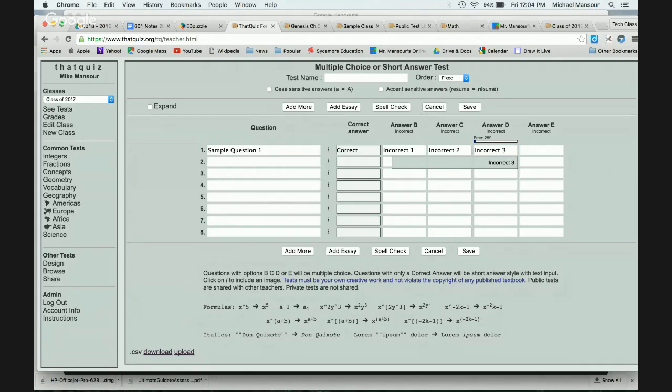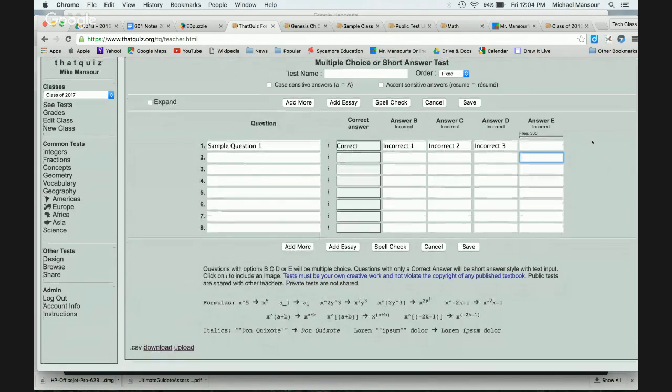You give the test a name. I always change the order to random. The reason being is now if I have students testing in a computer lab or even on laptops right next to each other, they're all going to get different questions. Not only will it randomize the questions, but it will randomize the answers. So that's really handy. You can add in special characters. You can make it case sensitive.